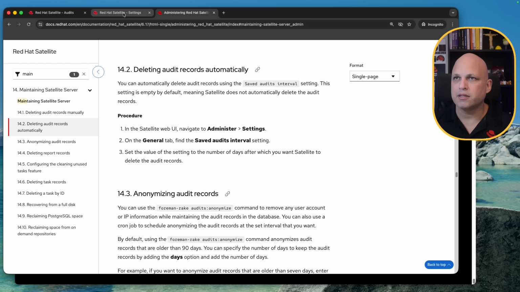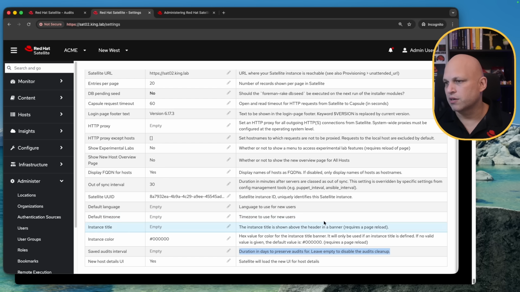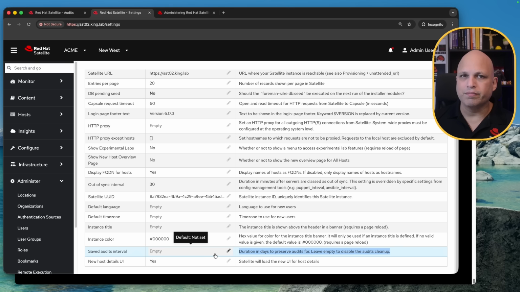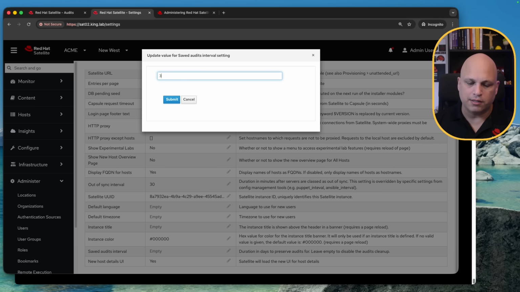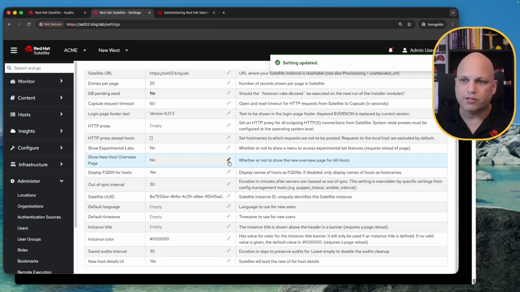So let's access administrator settings, and over here, audits interval. Duration in days to preserve audits for. Leave empty to disable the audit cleanup. Again, and I know that I'm getting boring saying this, you don't have to clean up audits. You don't have to. Got it? Audit is important for audit stuff. And if this is important for your company, for your business, don't clean up this information. I'm just showing you how to do that. I can access this one here and set 30, and that's okay.